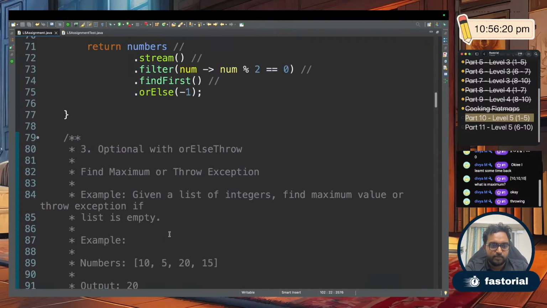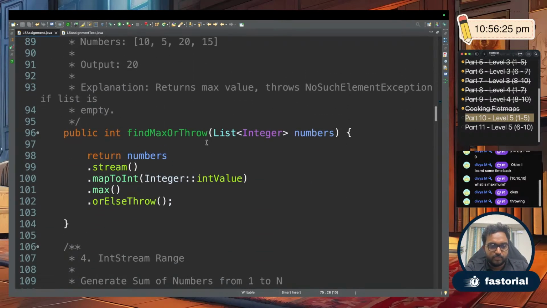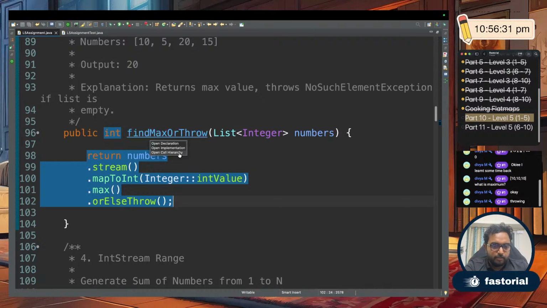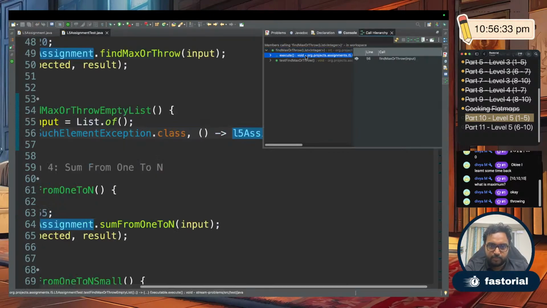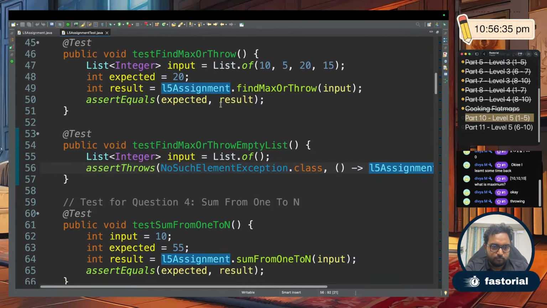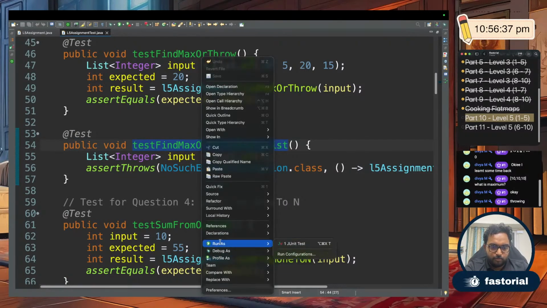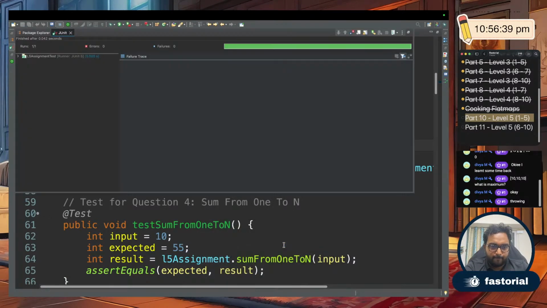In the previous one, we were returning a default value of -1, but in this one we are throwing the exception itself, the NoSuchElementException. I'll run the test case. If you guys have questions meanwhile, just let me know. Run as JUnit test. That passed.